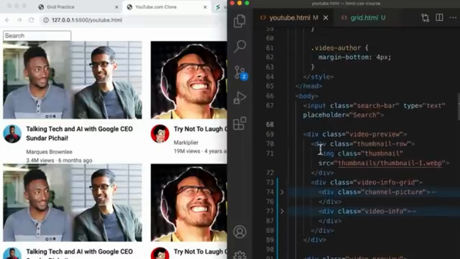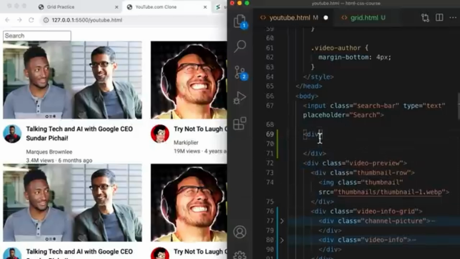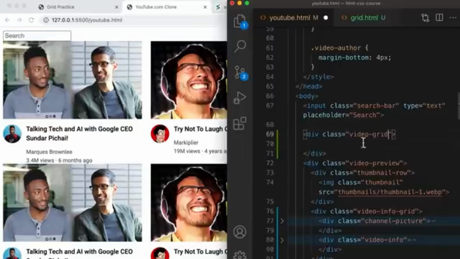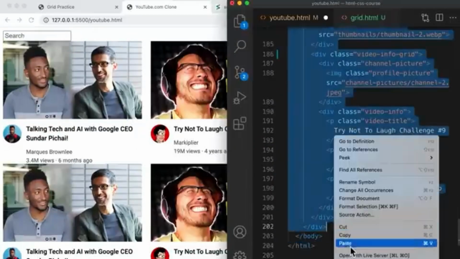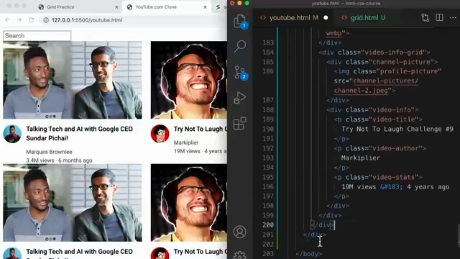So remember, to create a grid, we need a container. So we need a container for all of these video previews. So let's create a div, and this is going to be our container. We're going to call this the video-grid. And now let's move all of these video previews inside our new grid. Just going to move all of them, cut it, and paste it in here. Let's save it.